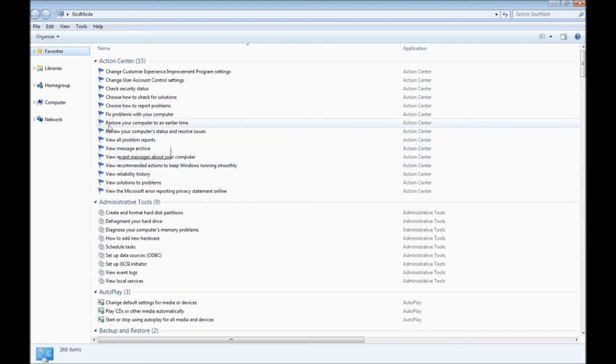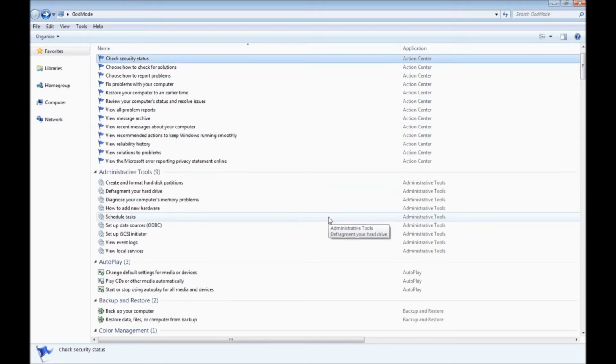For instance, here you have restore your computer to an earlier time. And as you see, you can create and format your hard disk partitions, which a lot of people ask me how to do. They also ask, how do you defrag? Which obviously you can do simply by going to the Start menu, and depending on your Windows version, it varies just a little bit. And then how to add new hardware, very important sometimes for some people. Schedule tasks. Now that is great, especially if you're using a third-party backup tool.